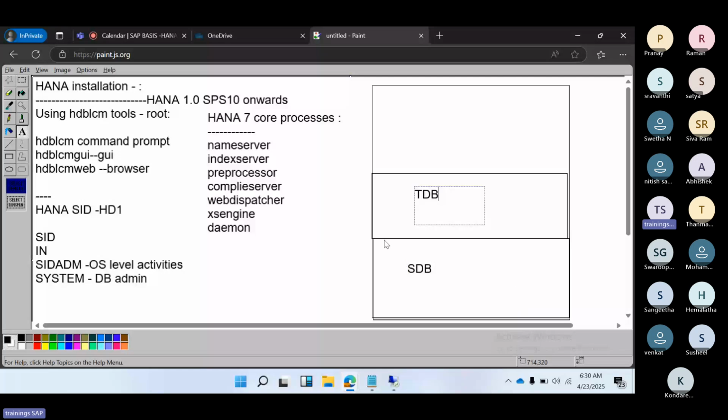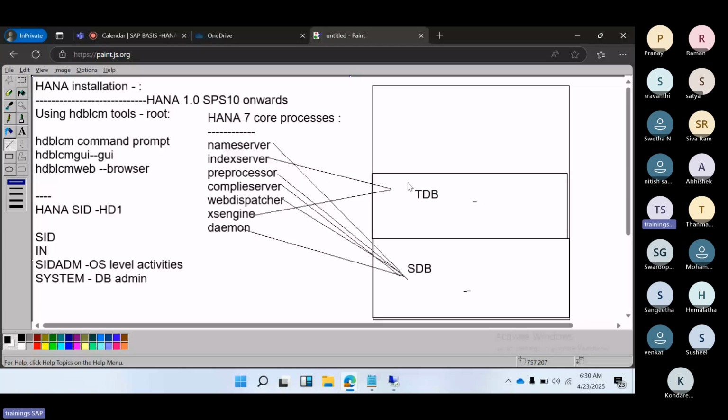So here are the seven core processes. The name server, preprocessor, compile server, web dispatcher and daemon will be in the system database. Then the index server and the name server will be in the tenant database. So five are here, two are here. That is the concept. The index server and access engine will be in the tenant database. When you install one more tenant database, you get one more index server. Like that, you will get multiple index servers, one for each tenant database.